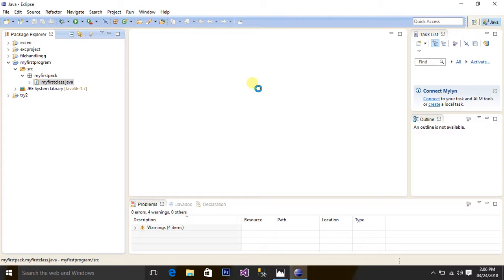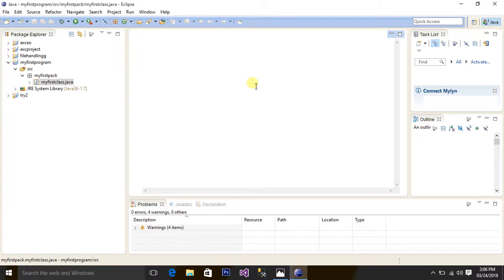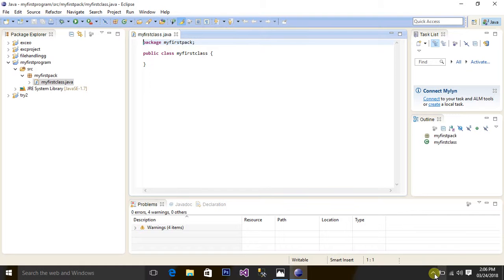Just wait. What is happening? You can check here. This is the all code ready-made. Public class, my first class, and in the top of this screen, package, my first pack. Okay, so right there the code system.